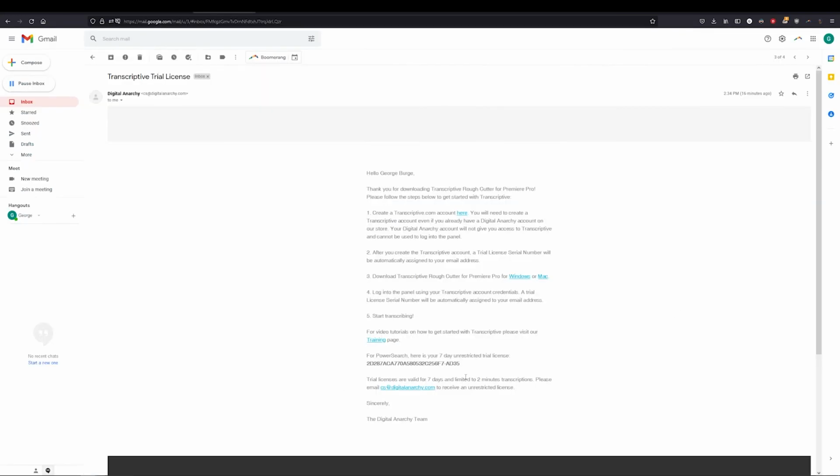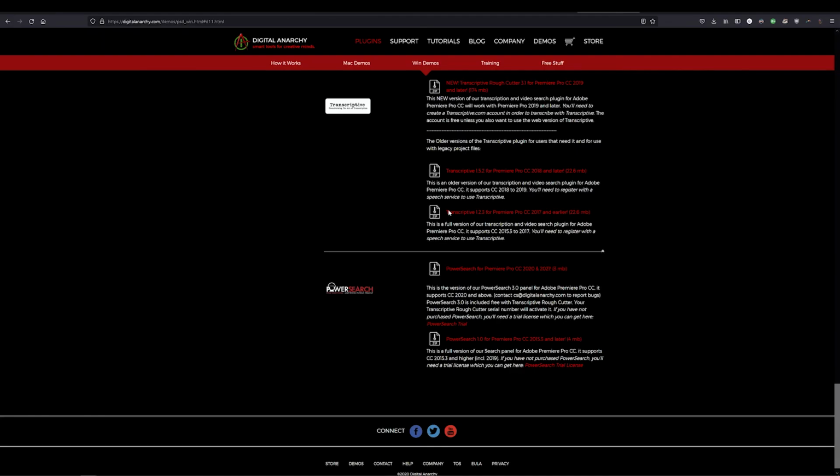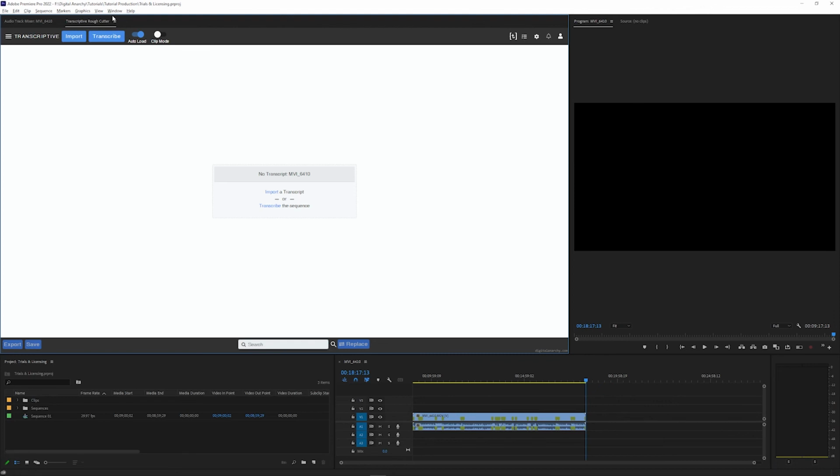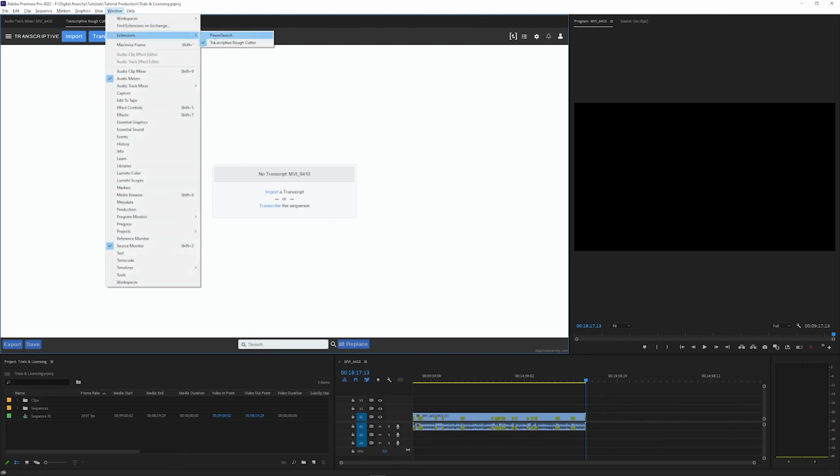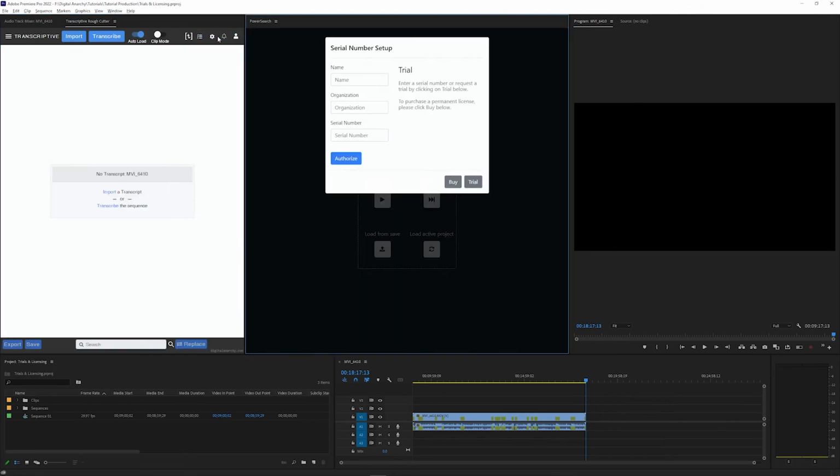Finally, the Transcriptive trial license email you received also includes a 7-day trial license for PowerSearch, which you can also download from our downloads page. To use it, download and install PowerSearch with Adobe Premiere closed. Once it's installed, open PowerSearch from Window, Extensions, PowerSearch. The first time you open PowerSearch, it will ask you for your name, and then you can paste in the trial license and click Authorize, which unlocks an unlimited 7-day trial of PowerSearch.